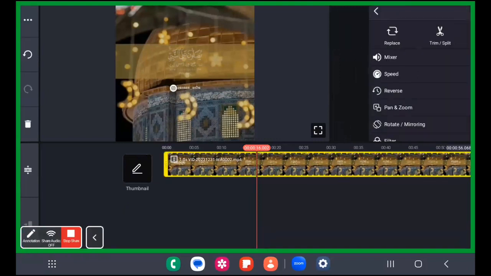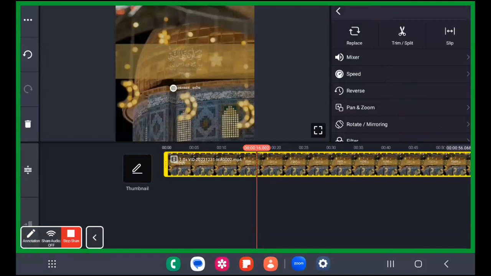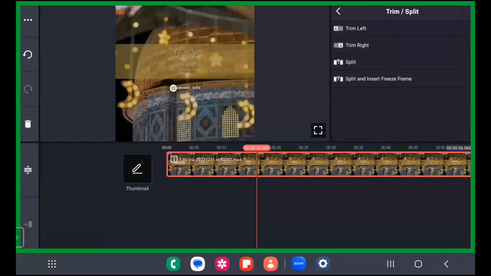If you click on this video, this will appear, right? The advanced options will appear. Then press on the trim or split button. We have trim left, trim right, and split. What I told you is to split the video at the 16th second. Let's just click on split.